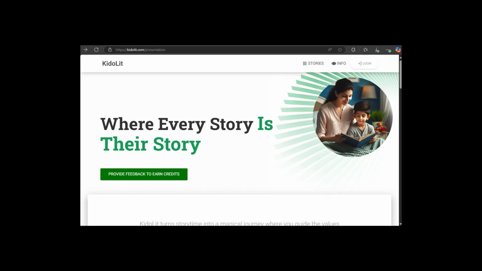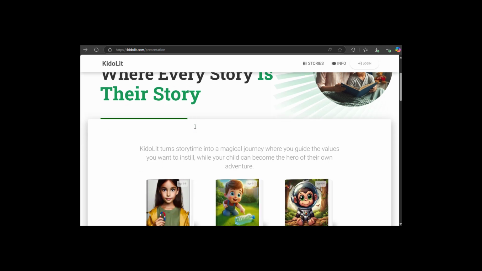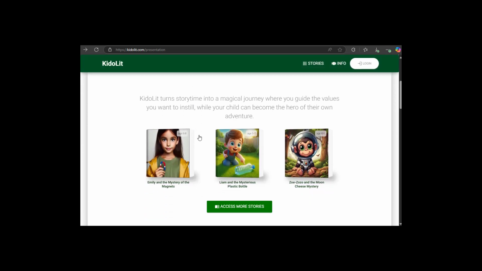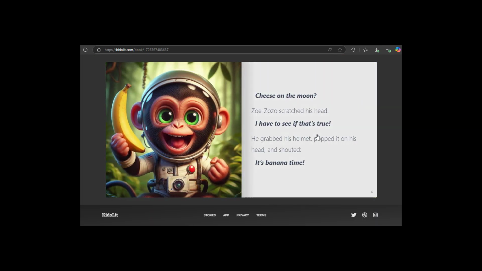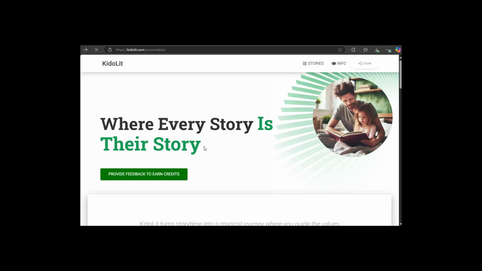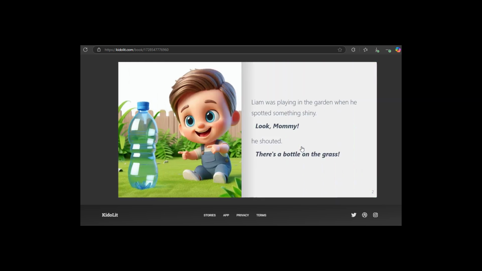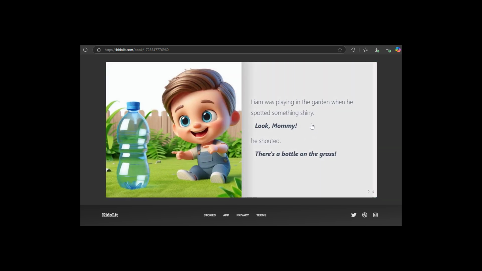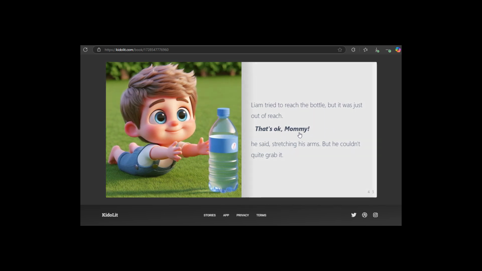We'll do a little tour of KidoLit. KidoLit is a web application that will allow you to create books for your child very rapidly. It can be any kind of creatures and stories, or, most importantly, you can create a book where your child becomes the hero and interacts with other people in his environment, such as yourself, your grandma, his grandma, his friends, etc.